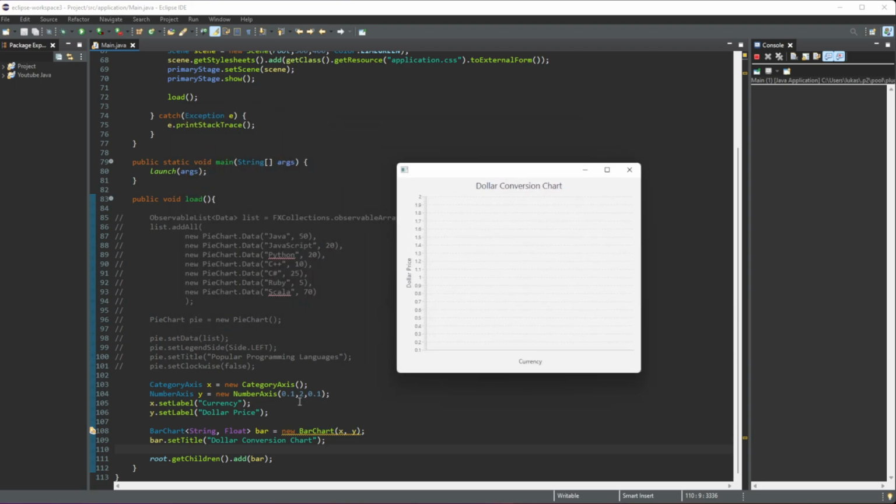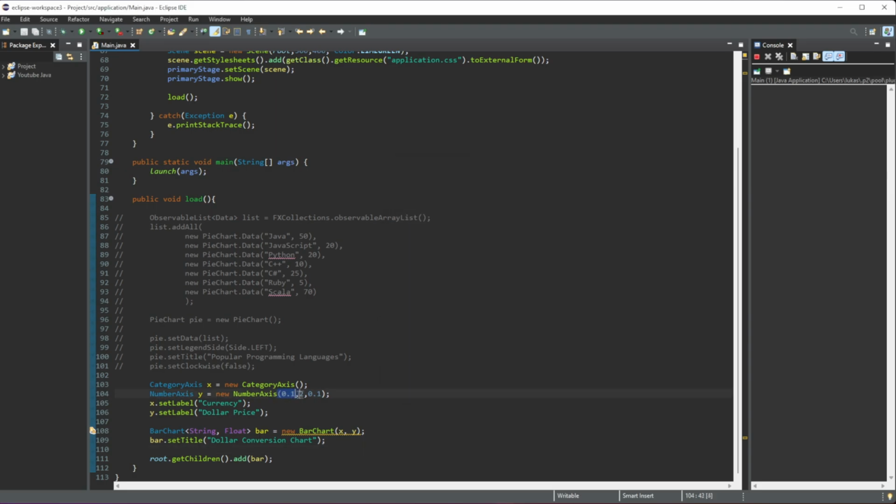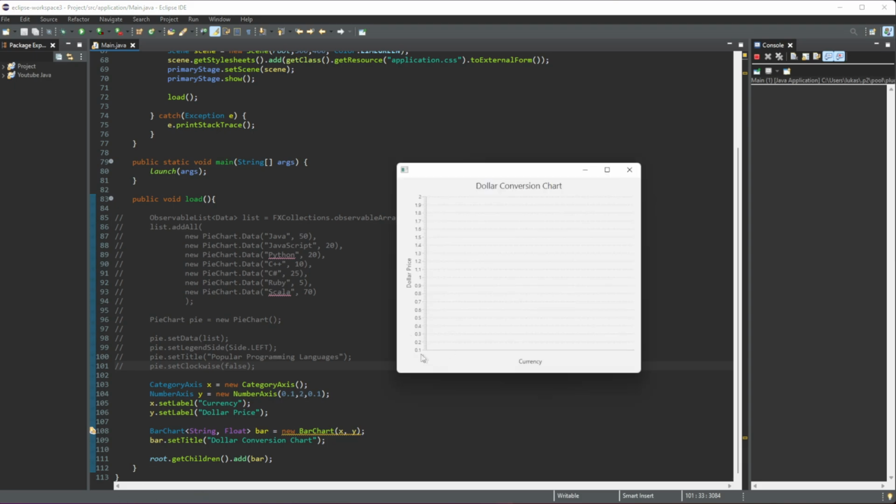So now I can quickly explain these values here. These are the start values and the end values. You can see 0.1 and 2. So it will start off with 0.1 and it will end at 2, and it will increment by 0.1. Okay, so that's what that means.